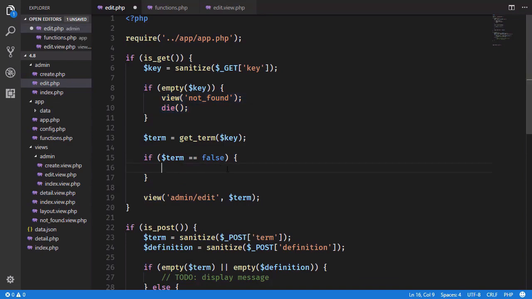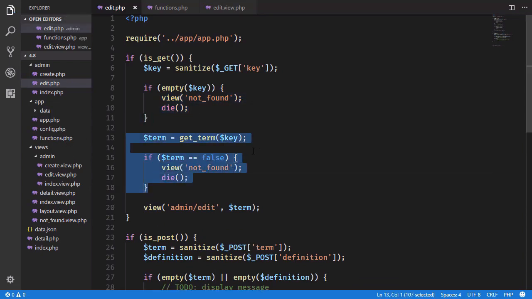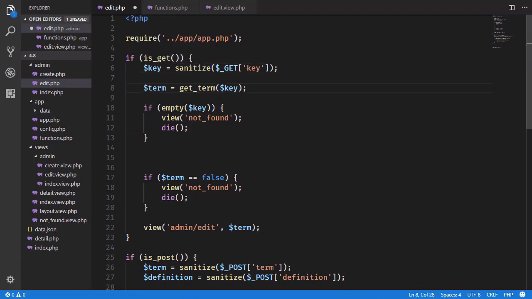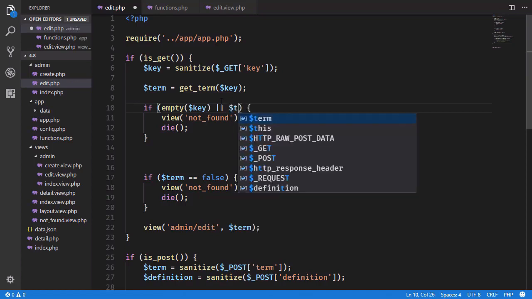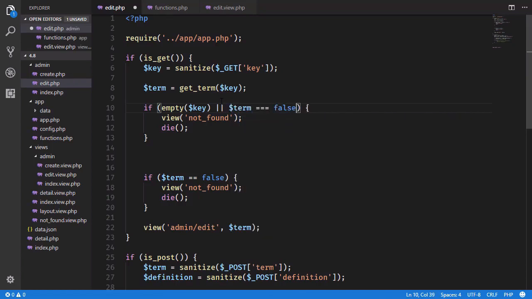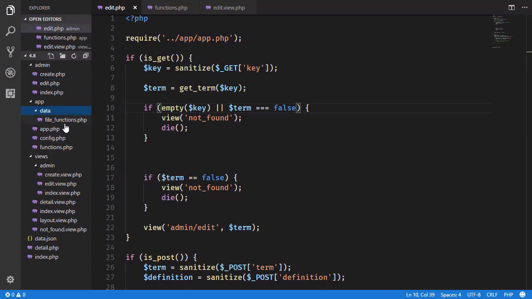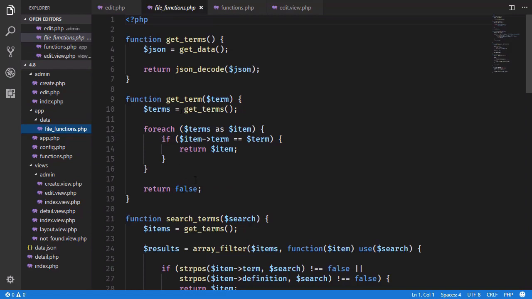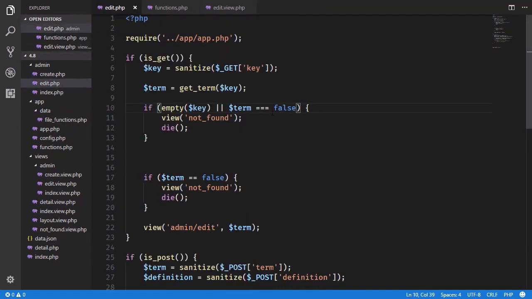Now, from a code perspective, this is just repetition. And we could do something like this to where we get our term, and then if key is empty, or if term is equal to false, does it actually return false? We need to check. Because if it does, then I'm going to use the strict check. So gets term, yes, it actually returns false. So let's do this there. Okay, so we could do it like this. And from a code perspective, that's cleaner. However, from a performance perspective, it's not.